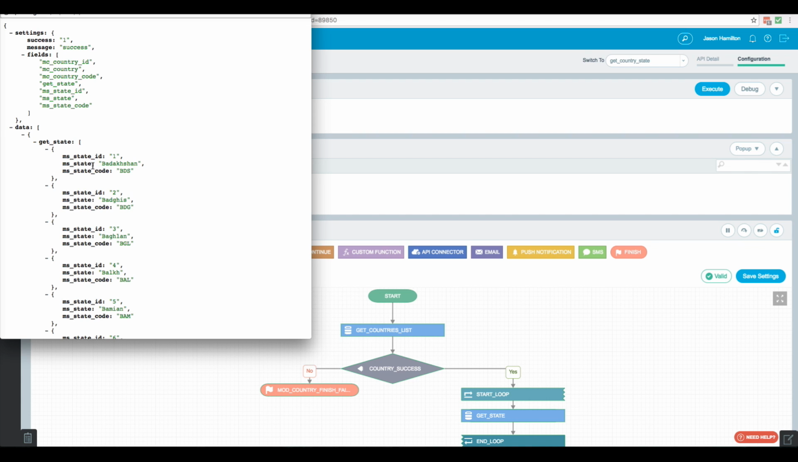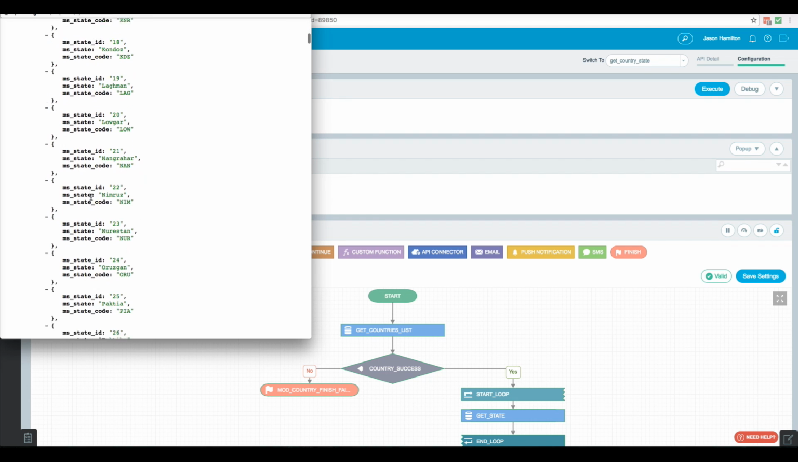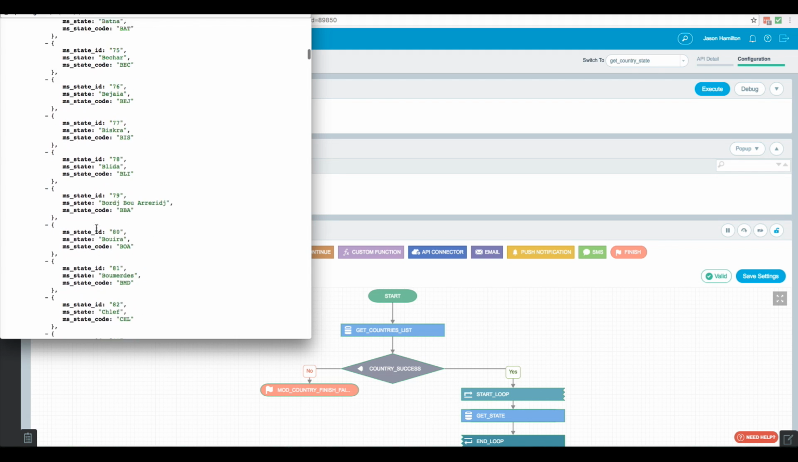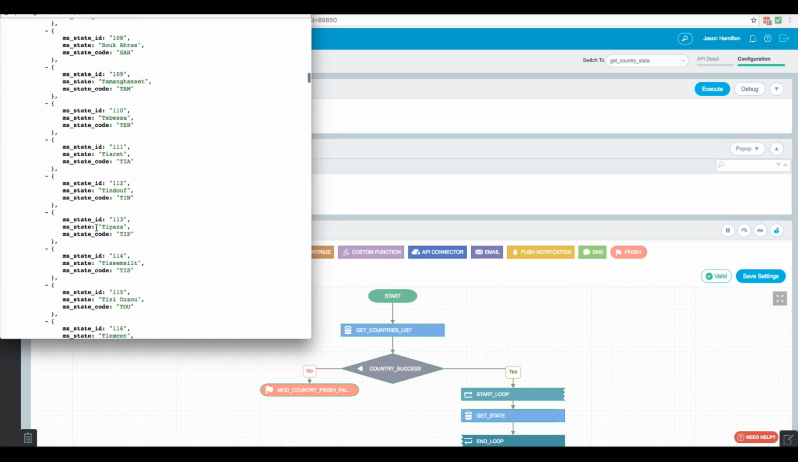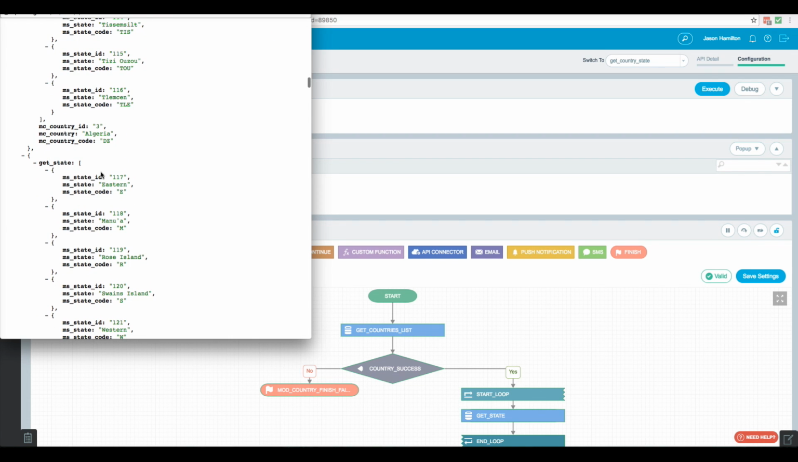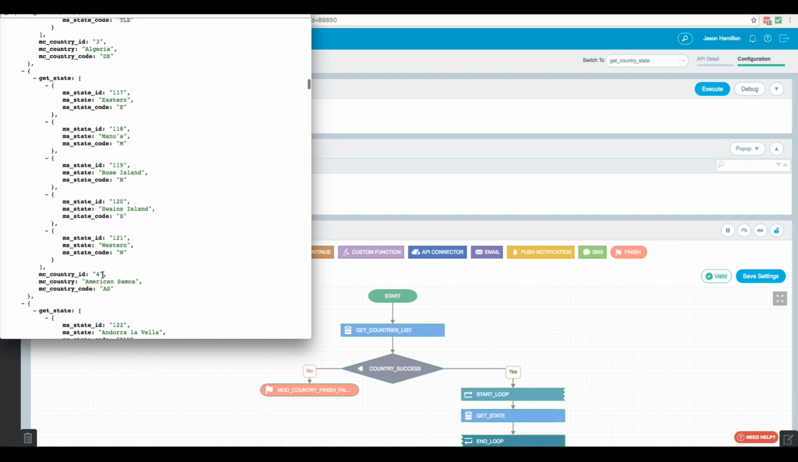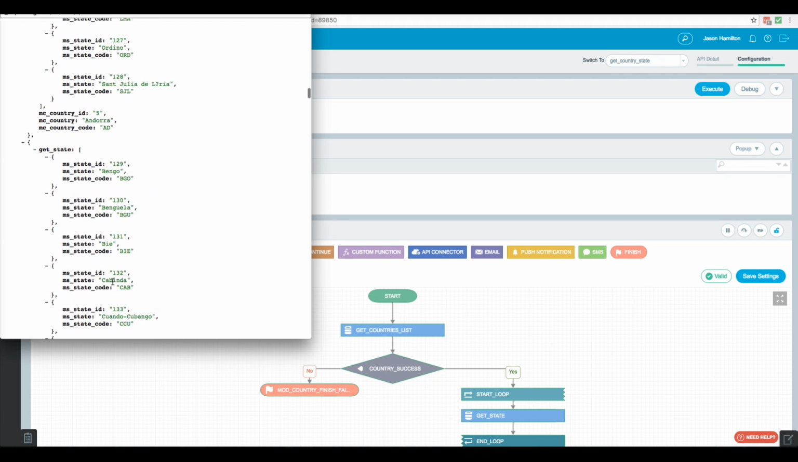So in this first one, we have these states for the first country, which will be Afghanistan, and then we have these states for the second country, which is Algeria. So as you can see, it's giving us the states and the country. So here's the states for American Samoa, so forth and so on. So that's how you configure a looping API.